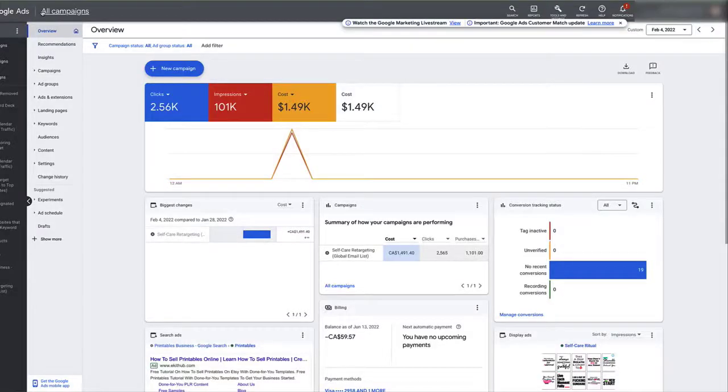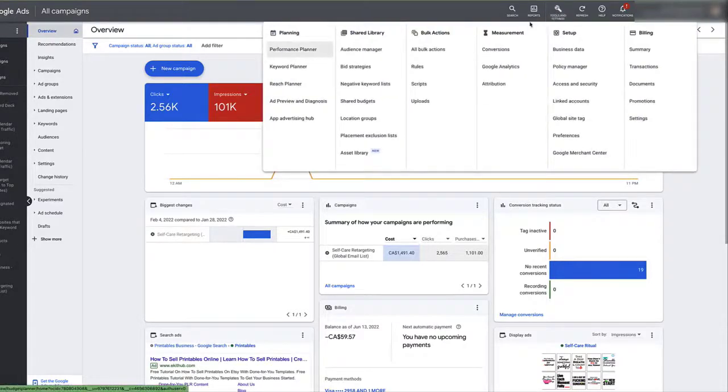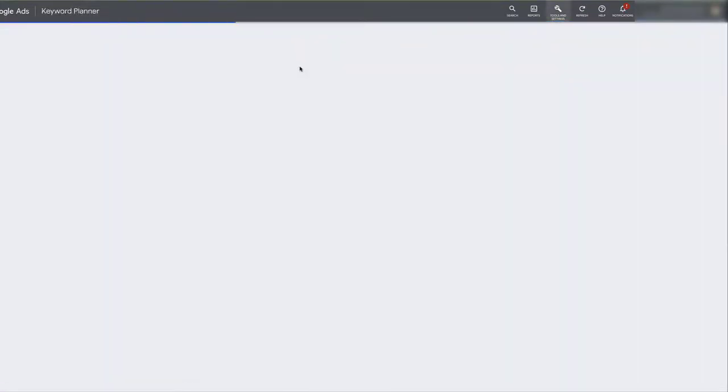In order to use Google Keyword Planner, you need to create a Google Ads account. Once you have created a Google Ads account, you will have access to a dashboard that looks like this one here. If you go to Tools and Settings at the very top here, click on Tools and Settings, go to the very far left to Keyword Planner, and click on Keyword Planner.